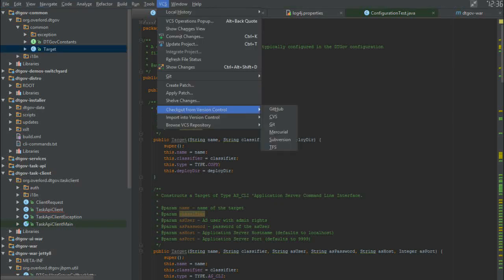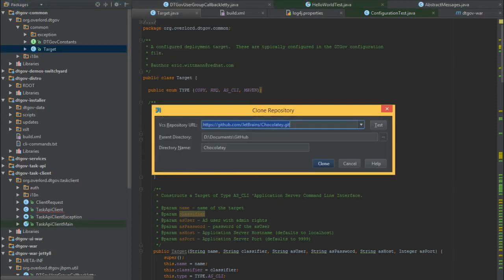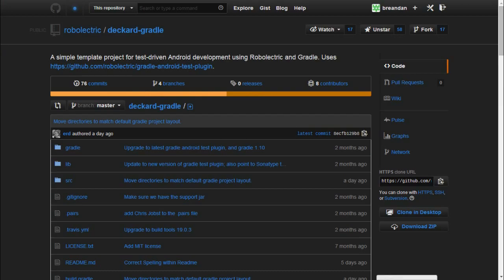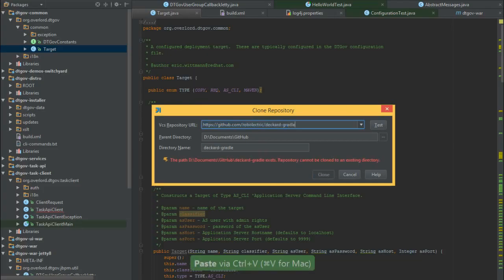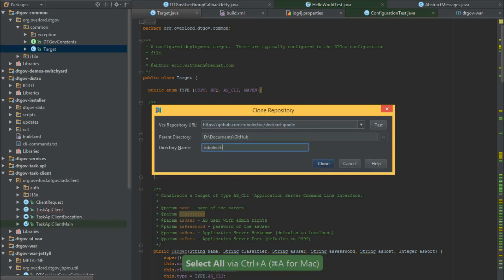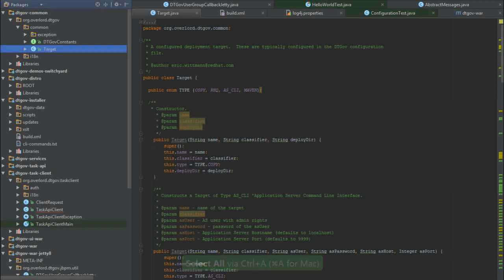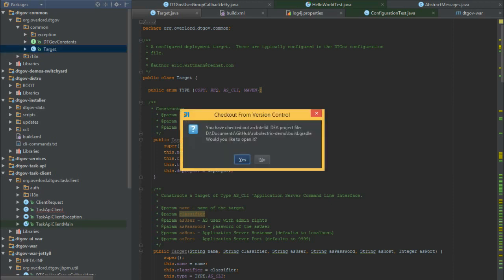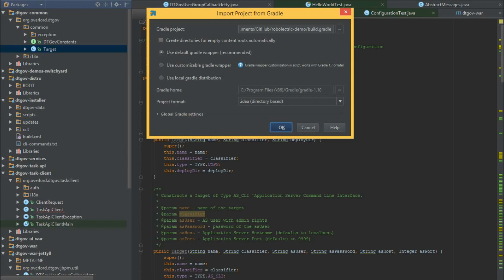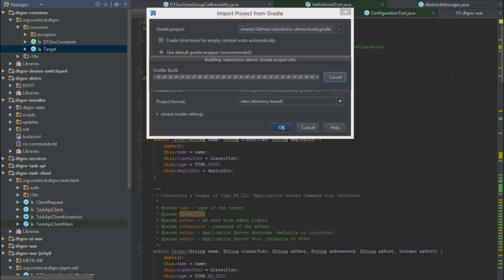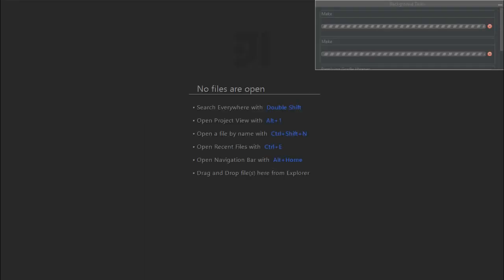Alright, so step number one, we're going to clone the Deckard Gradle GitHub repo, and we'll paste the URL from the GitHub page into the VCS repository URL field, and then IntelliJ just does all the rest. We don't have to care about the Git syntax or whatever. We're going to rename that to something special. And then IntelliJ recognizes that this is a Gradle project, and so it'll convert the build.gradle structure to the IntelliJ project structure with modules and everything.